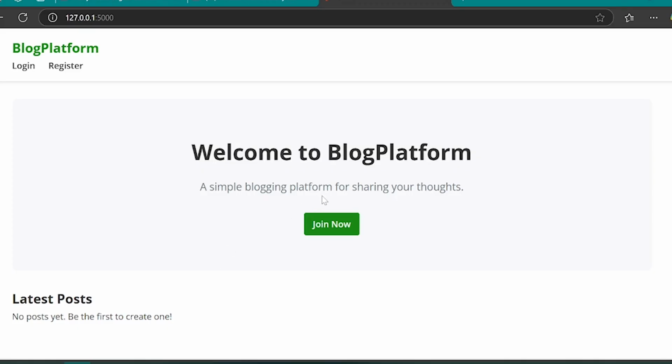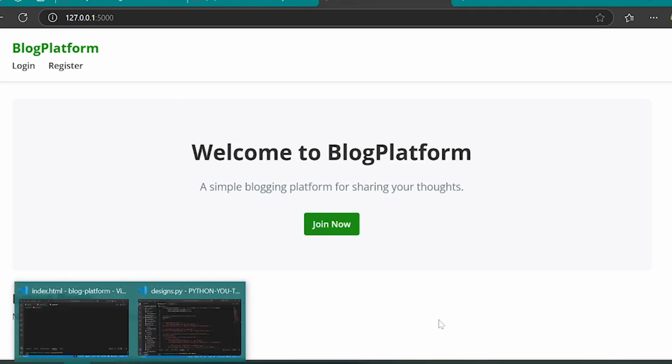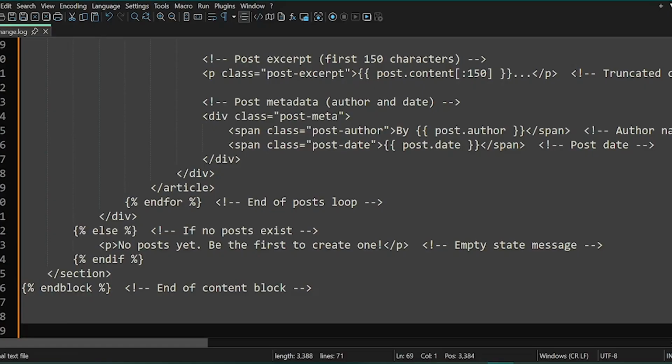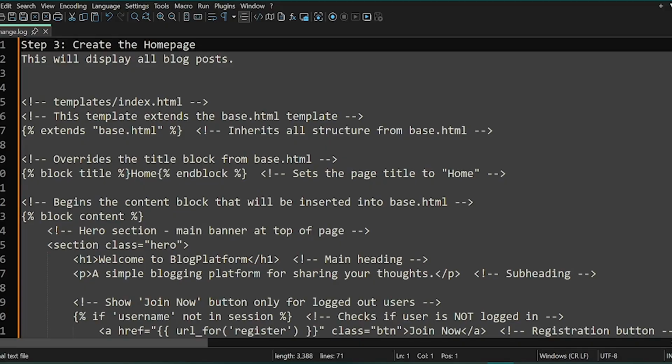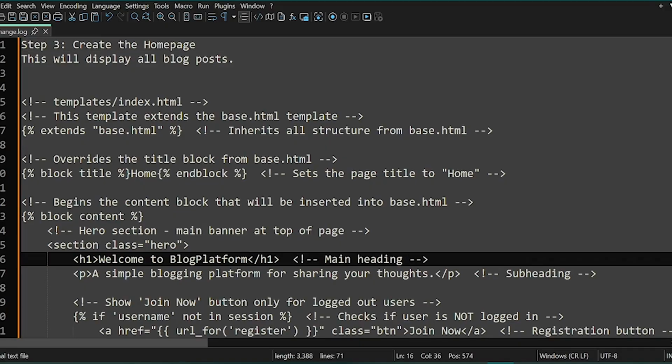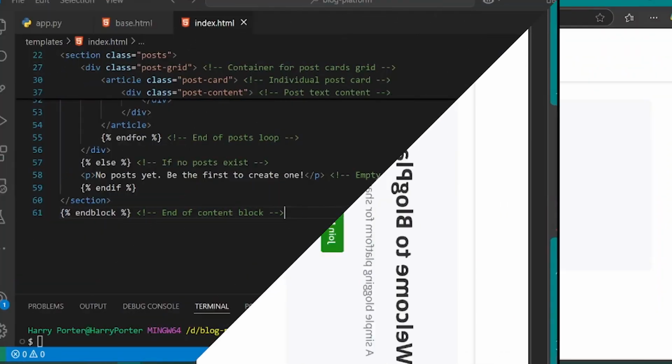And remember, this is the title that overrides the main title of base HTML. Welcome to blog post. This one, the title that is displaying from our blog post.